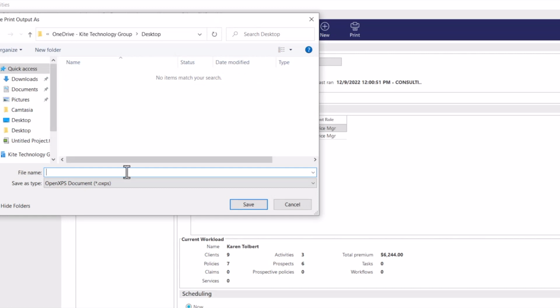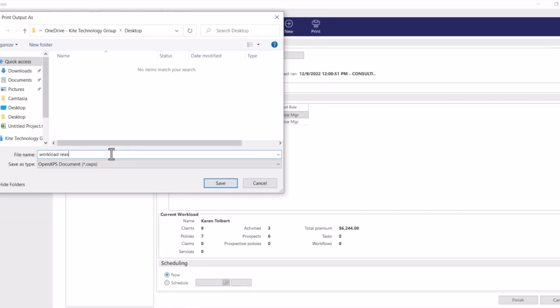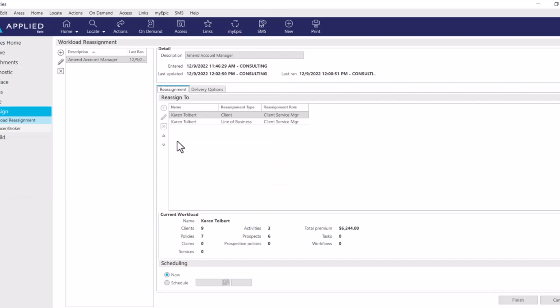In this case, I have it prompted to save a copy of the reassignment. This gives me the ability to always retain a copy of what exactly was reassigned at this time. Once that is done, you have completed your workload reassignment.